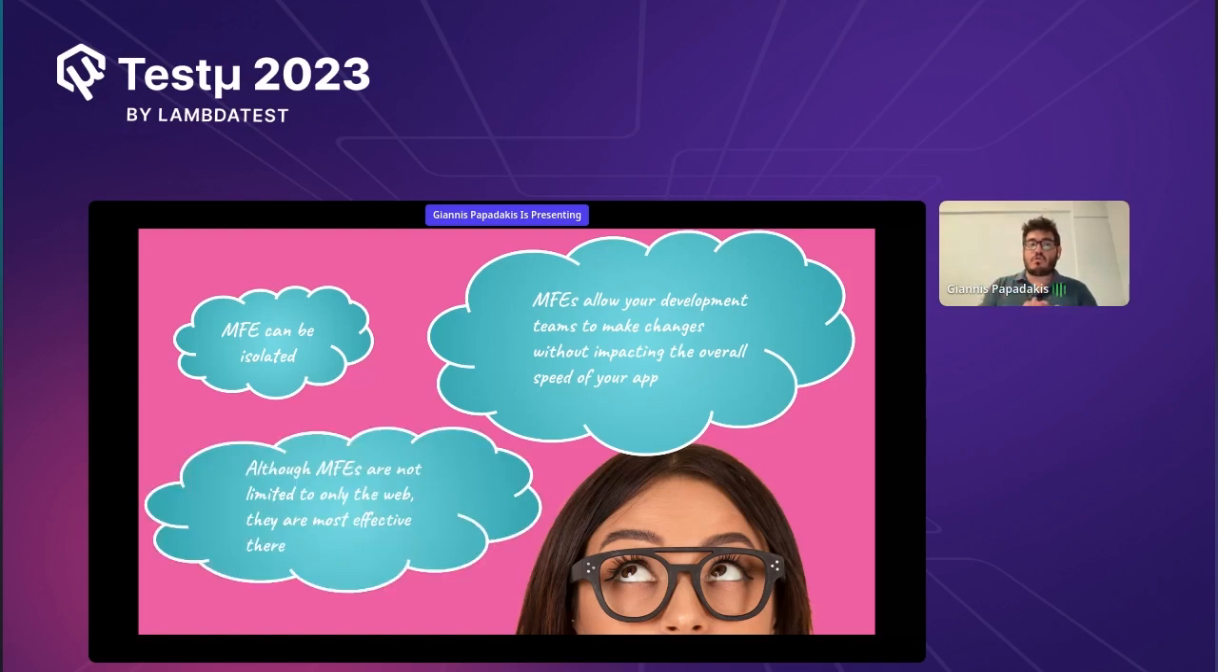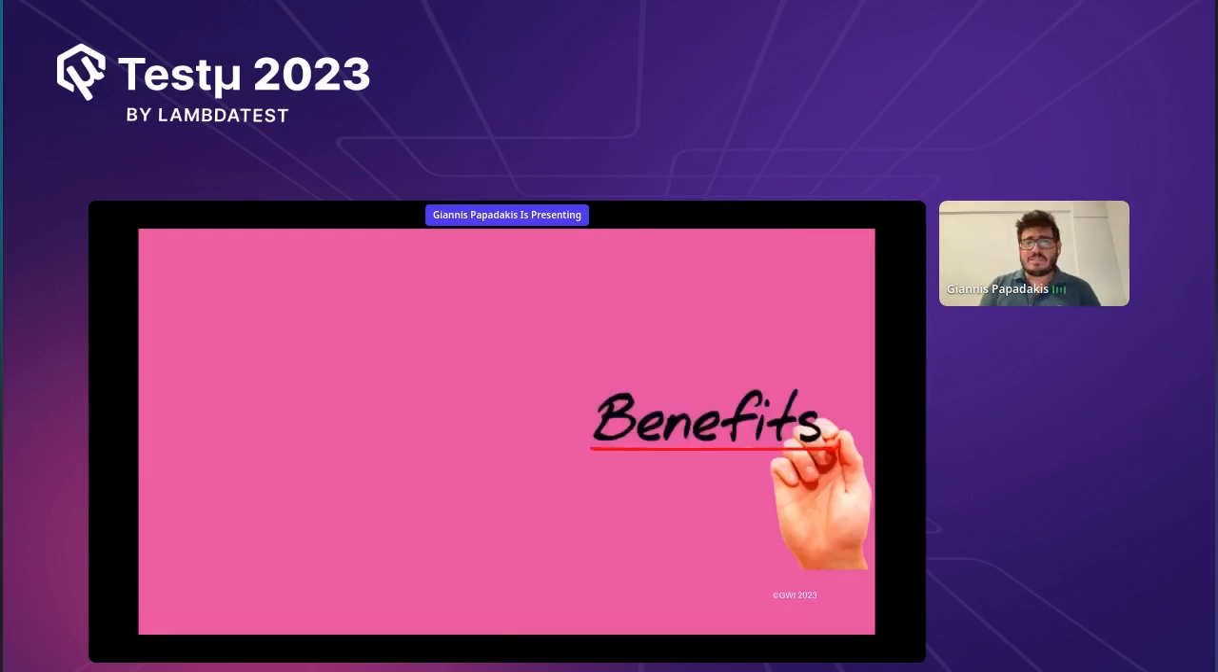Micro-frontends are not limited only to the web, but they are very effective there. Let's see some of the benefits one by one. We have flexibility in design and development. As we said, you can pick any development stack. You can have different micro-frontends, and based on your engineering team, you can choose if you want a different technology stack, but the best is to have a common technology stack across your teams.